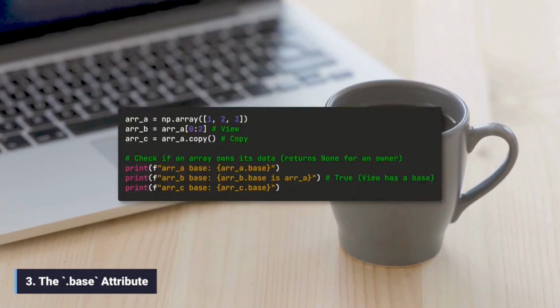3. The base attribute. You can programmatically check whether an array is a view or a true copy using the base attribute. If an array owns its data, like the original array or a true copy, base will be None. If it is a view, .base will refer back to the original array from which it was sliced or created. This is a handy debugging tool.